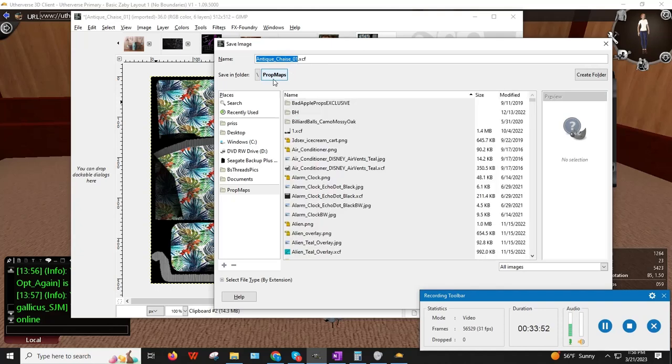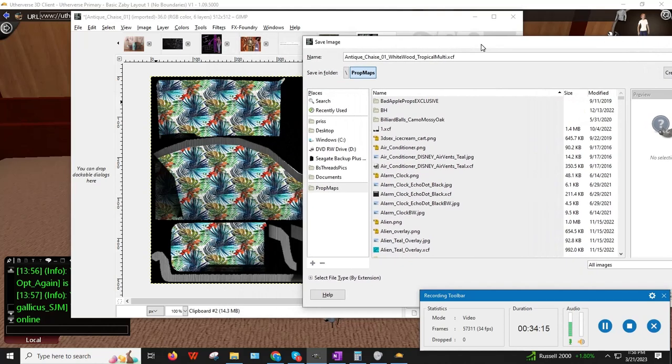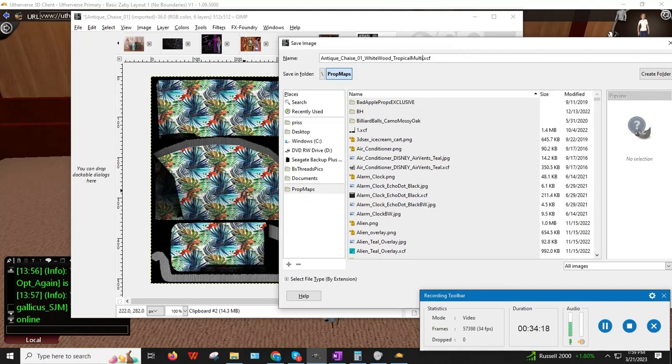Save as. Make sure it goes in the prop maps folder. Keep the original name of the prop. And here's how I name them. Whitewood Tropical Multi. If it's got more than one color scheme that seems pretty dominant, it's got green, it's got blue, it's got red, so I just call it multi, and then I always note if I included an overlay. So this is Whitewood Tropical Multi and overlay.